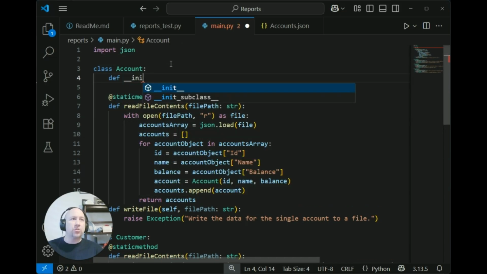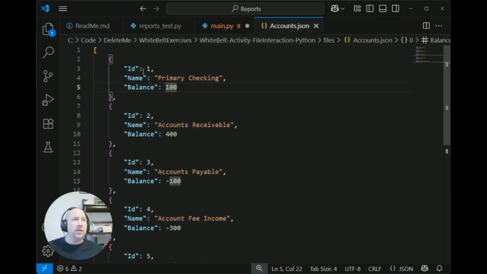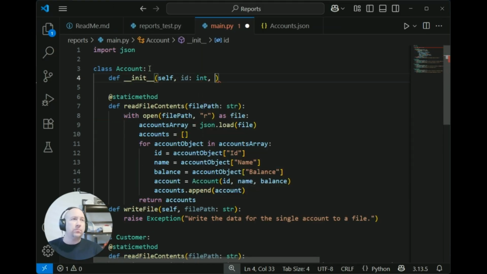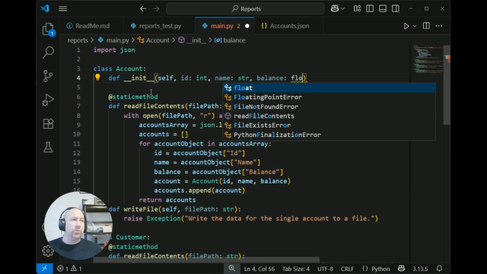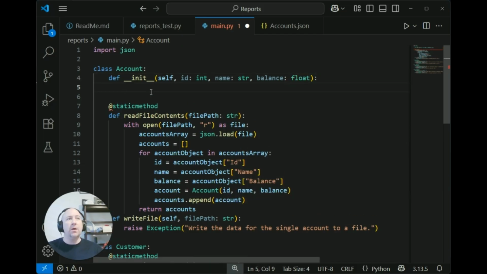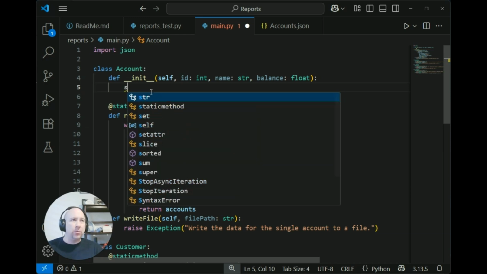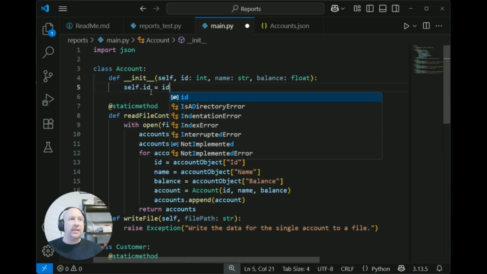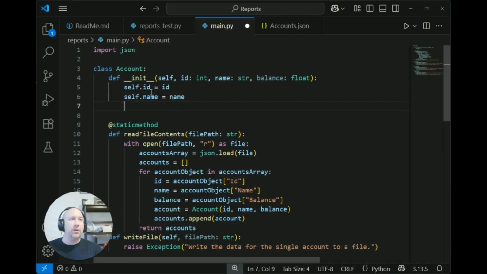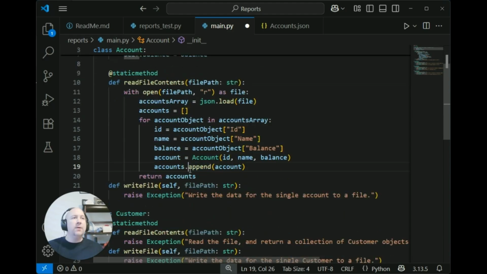We'll say def __init__. So init is the constructor. We need self, and in this case, we're passing 3 values. So we'll say ID, which is a number, an integer. Then we have name, which is a string, and then balance, which is a number, a decimal number, a float. I'm doing type hints just to help me out. Now that we've got those, I'm going to hold on to them. We'll say self.id equals id, self.name equals name, and self.balance equals balance. So now we've stored those values off and we've returned the object there.